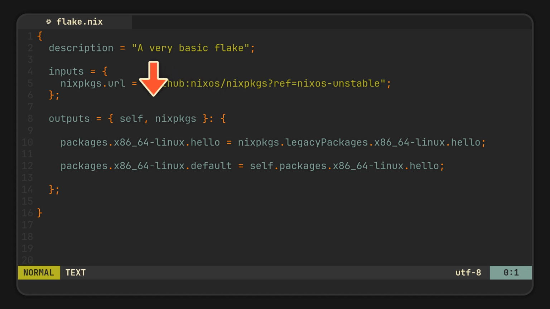The parameter contains self and nix packages in this case, and both of them are flakes, self being the flake which you are currently looking at, and nix packages is coming from our inputs. So what we are essentially telling our flake to do in this file is go ahead and download a flake from this URL, call it nix packages, and then run the outputs function, passing it itself and all the inputs defined above, which once again is just nix packages in this case.